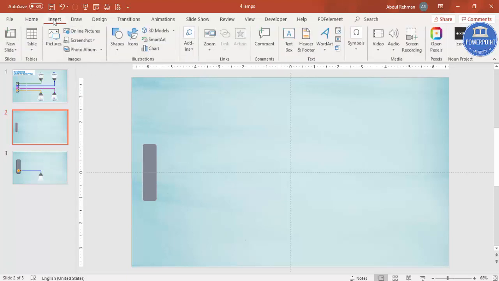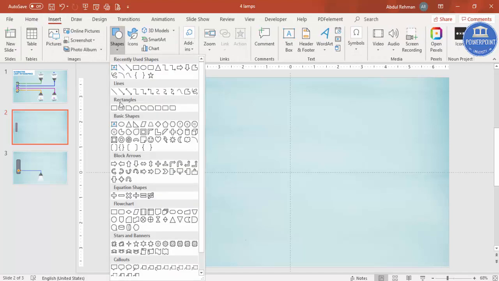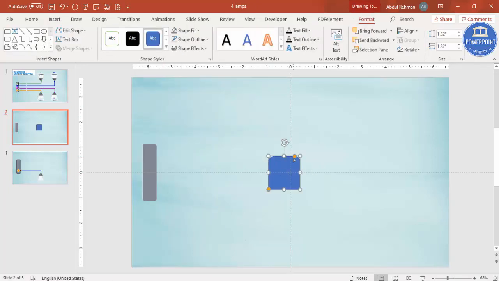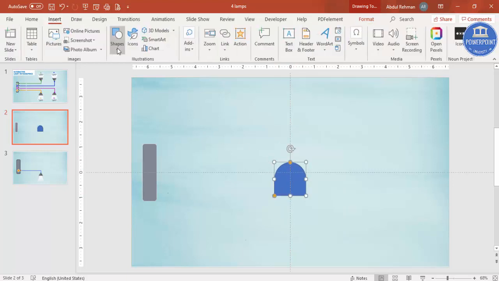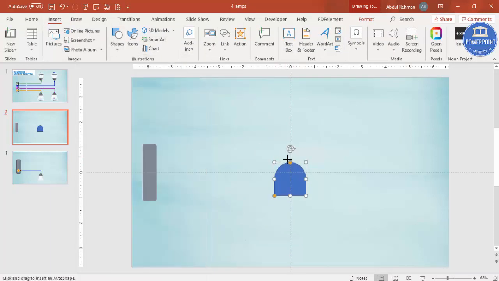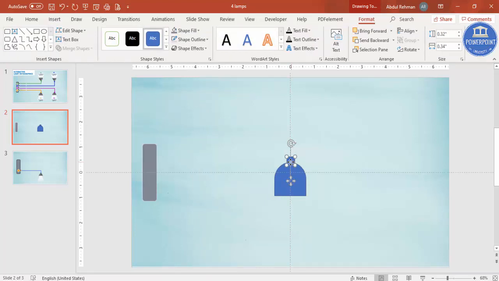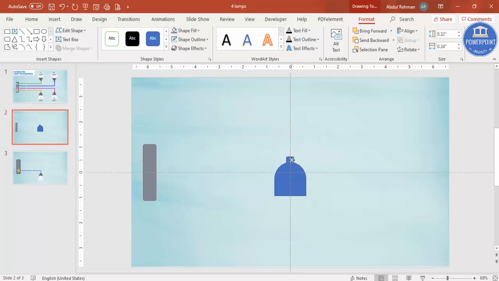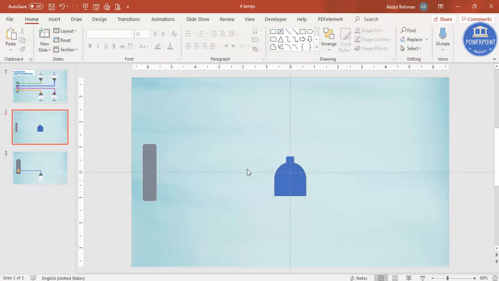For example, the simplest way is go to insert shapes, and from the rectangles select this one, which is the rectangle's top corner rounded. Just drag this, and you can see here there are 2 orange points. Just drag the orange point which is at top inside, so it becomes something like this. And then you can go to insert shapes, select the same one again and draw a very small one. Again, put it in the center, shape outline, make it no outline. So this way you can make a lamp like this.